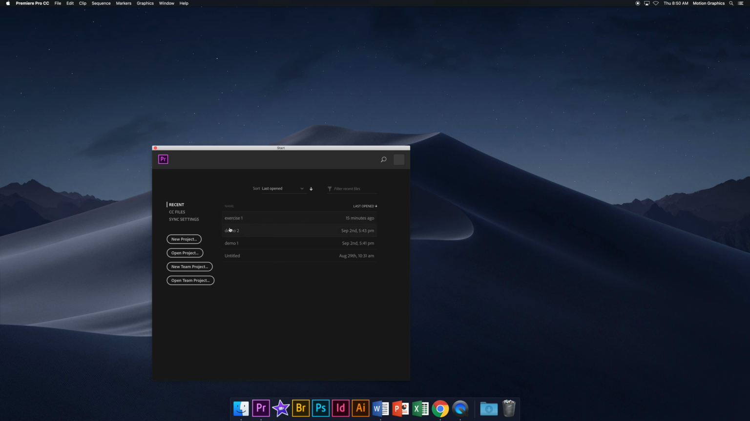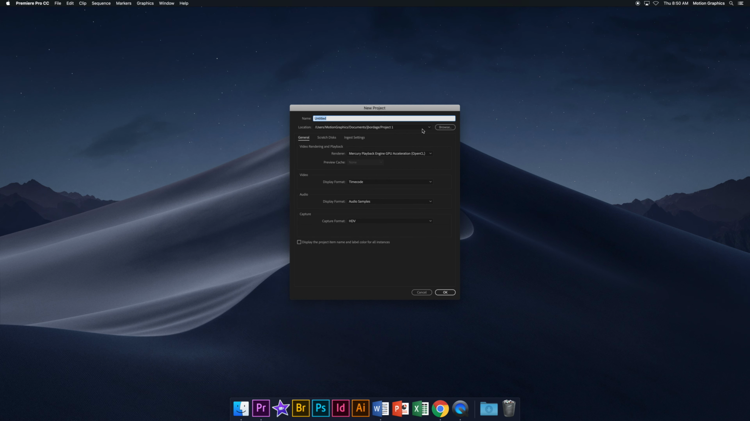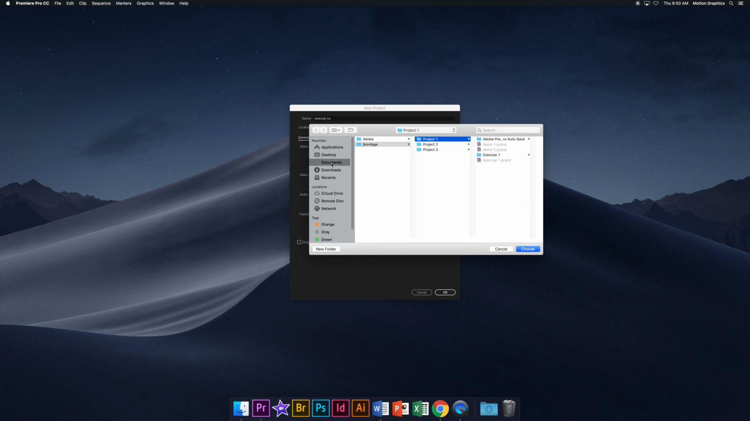And in terms of, you want to open up a new project. Now, since this is exercise 1, we can call it exercise 1. I'm going to call it exercise 1A because I already have an exercise 1. The second thing that's important is to look at the browse button right here and make sure that it is put in the right place. So in mine it is Documents, JBordage, under Project 1 and in Exercise 1. It's important to locate it properly.